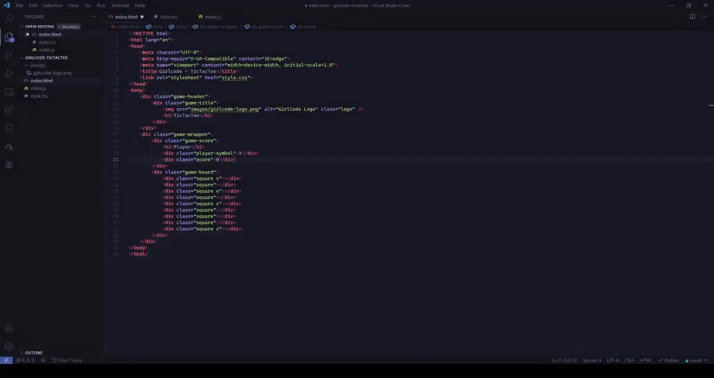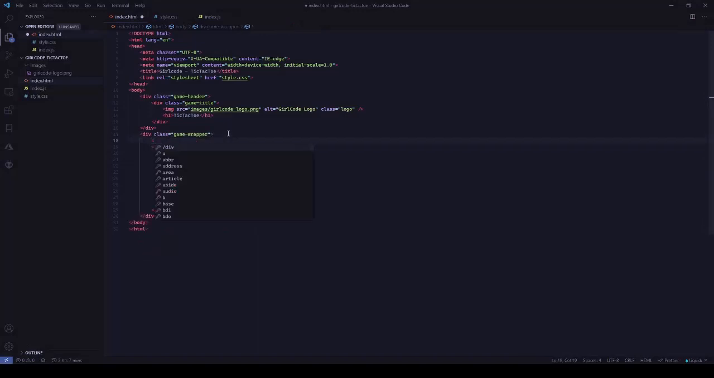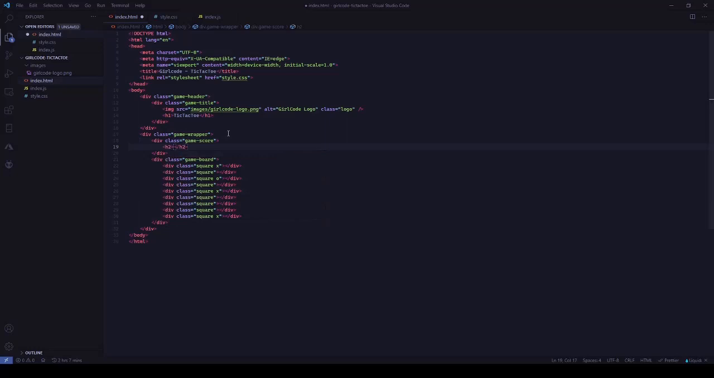I'm sorry guys. Okay, let me repeat what I was talking about. In here we're going to add a div which is a game score. So what I'm going to do is say dot game score, like creating elements using abbreviation, then tab, then a new line, and then h2 tab. Then we have the title of the player, and we'll say player. This will be you who will be playing the game.